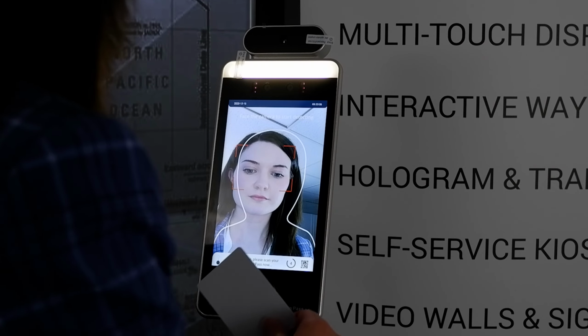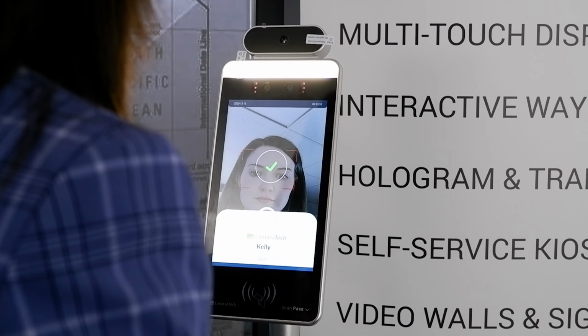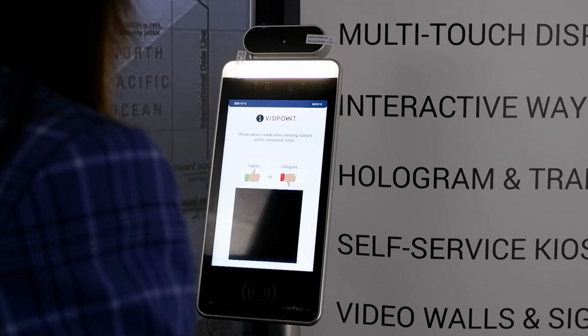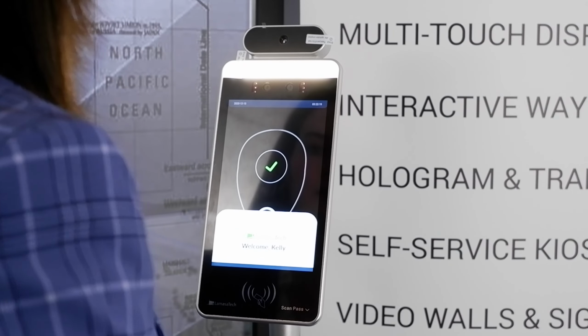Please scan your RFID or QR code. Please face the detector frame. Welcome.